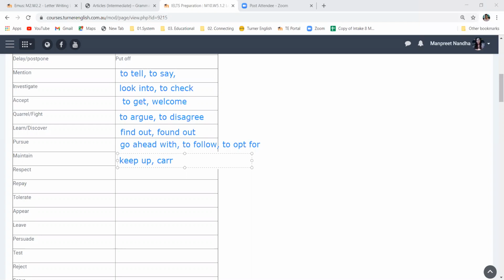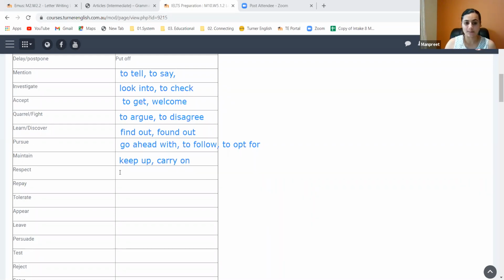Maintain. I'm going to maintain a good relationship with them. I'm going to keep up a good. Carry on having. Okay. So you'll have to use another word with it. Good. Beautiful. Respect.